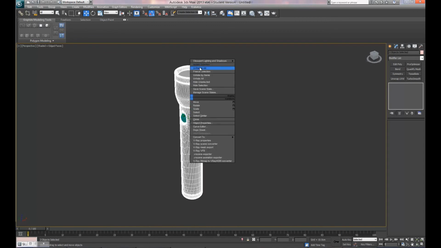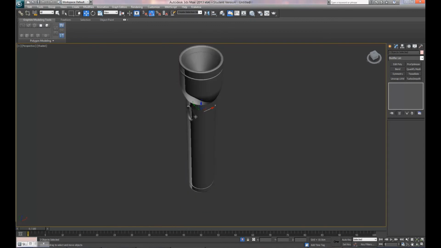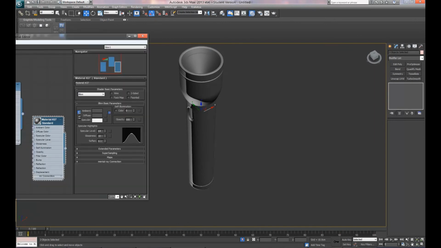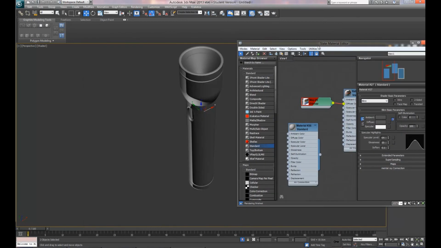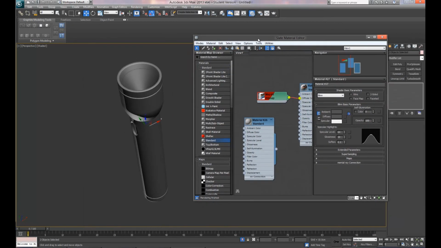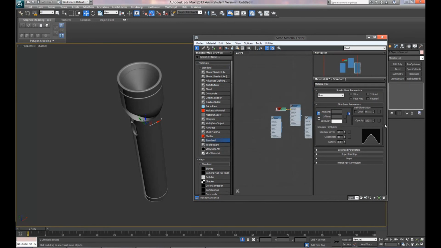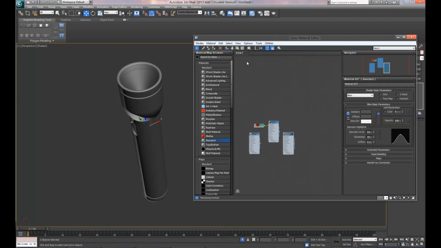So let's right click, isolate selection. So we just have the metal parts of our flashlight. Press M on your keyboard. With your material editor open, let's make a new view. So we're going to call this flashlight materials.